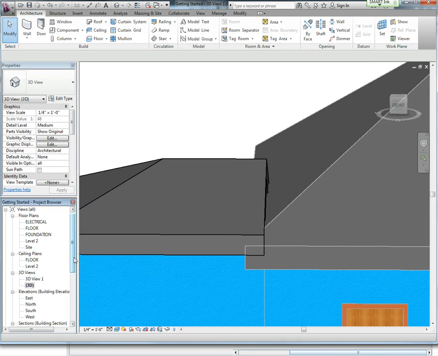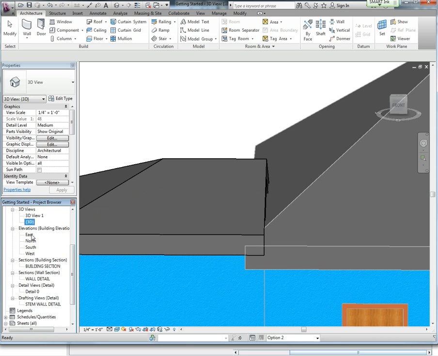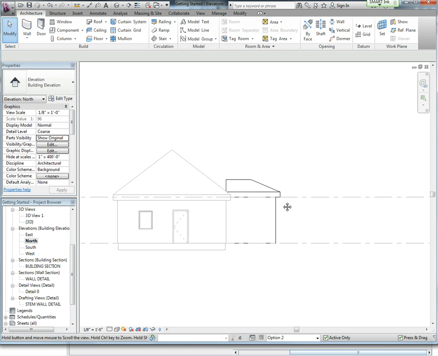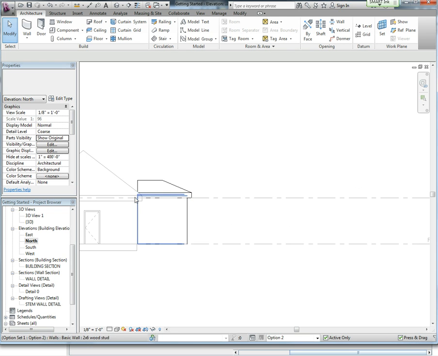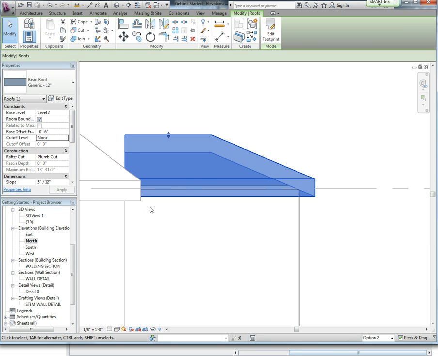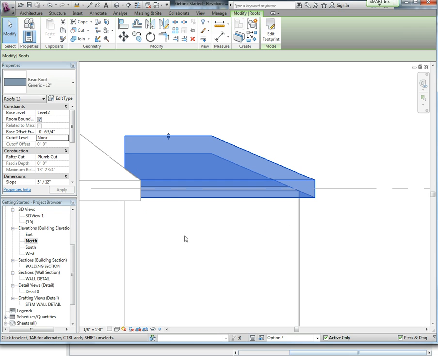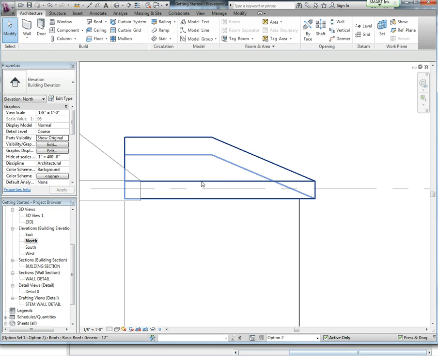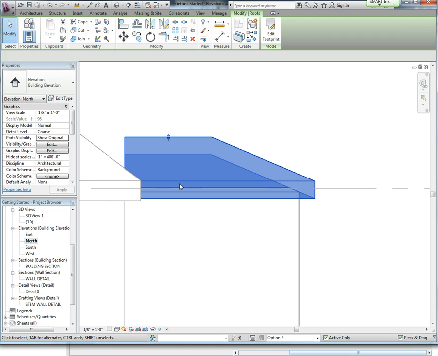So what we could do is go into one of your elevations and drop this down. Just use the arrow keys and you can drop it down to the correct height. And if you notice, we've got different types of roofs here. So we would just need to make sure next time that we have the same type of roof.